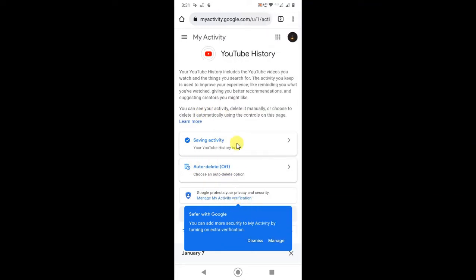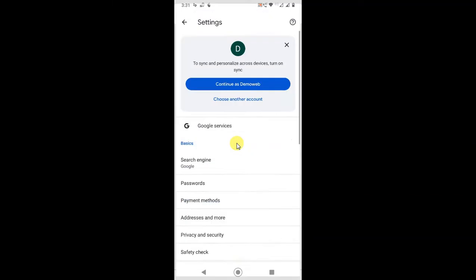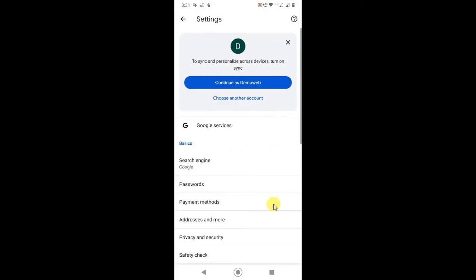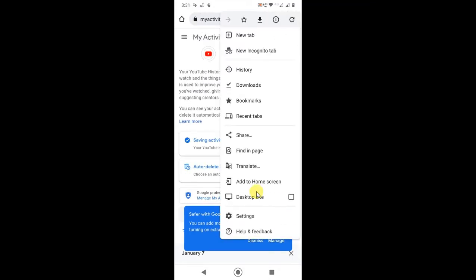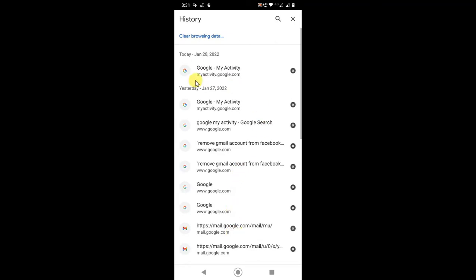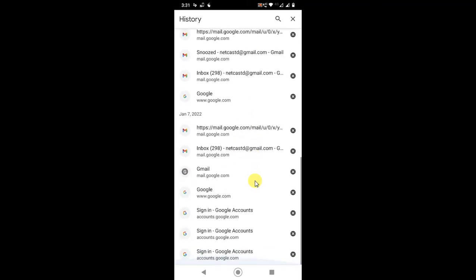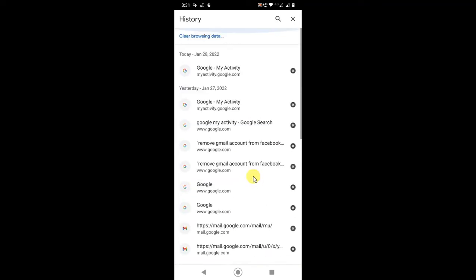In settings, click on the three dots and click on history again. Now here you can see all my history which I searched on my Chrome browser. Now go to clear browsing data. This is highlighted, you can see, just click on it.